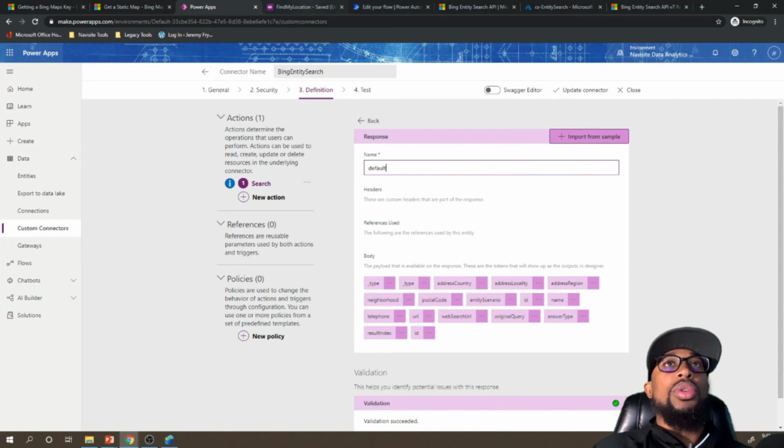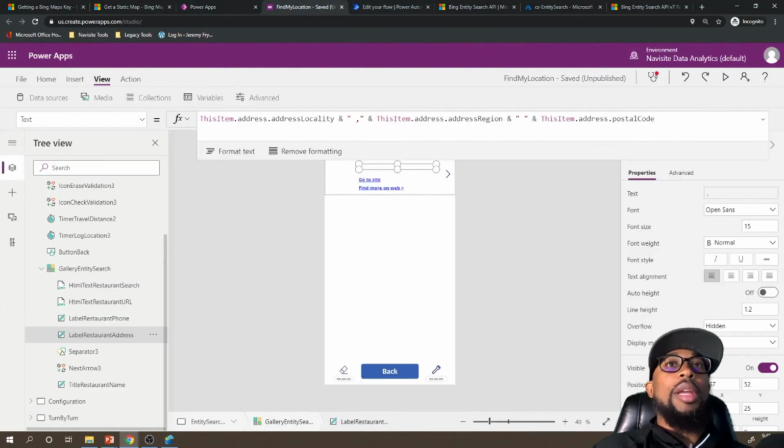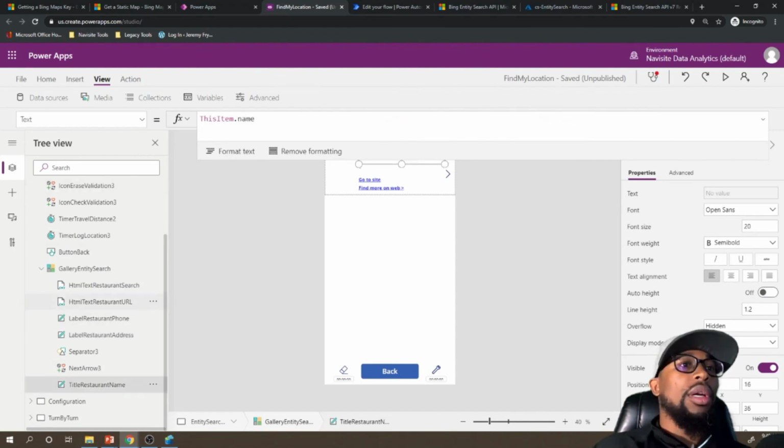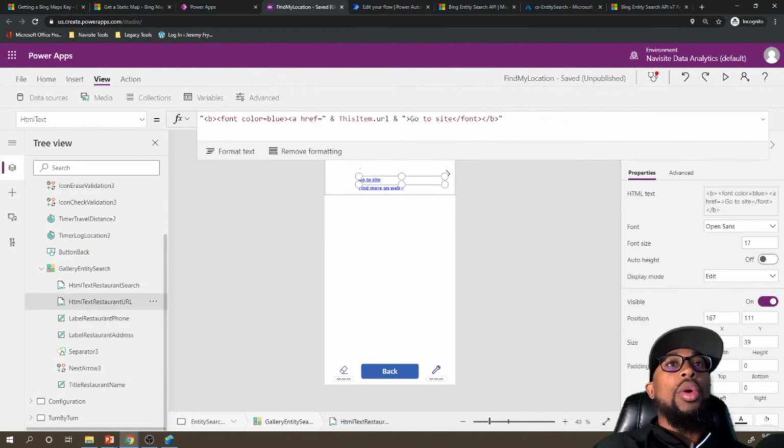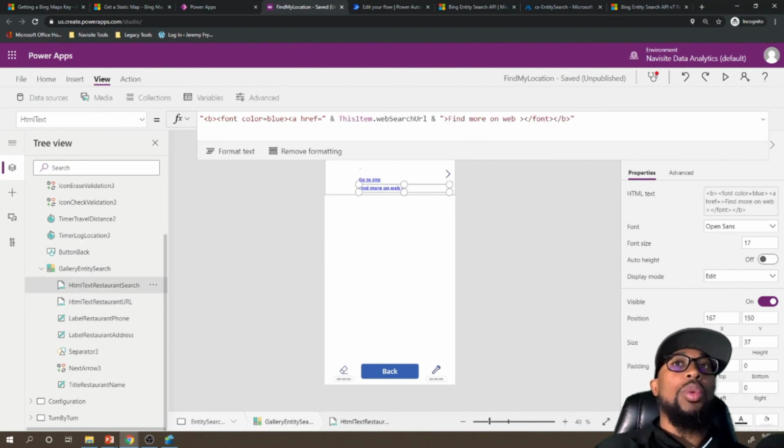So if we go back into the design again, I'm bringing back the address, the region, the postal code. I'm bringing back the restaurant name. I'm bringing back the URL, which I've encoded into a clickable link, so I've had to apply some HTML text here. Same thing with the actual web search URL. So this will take me to the actual web address of that restaurant, etc.